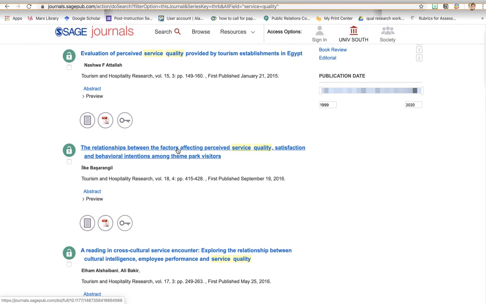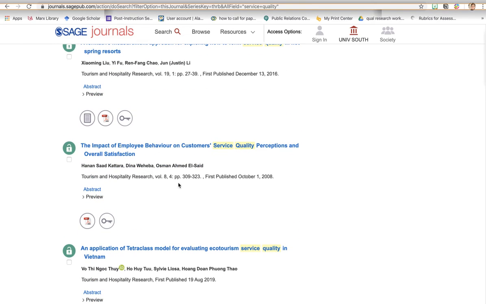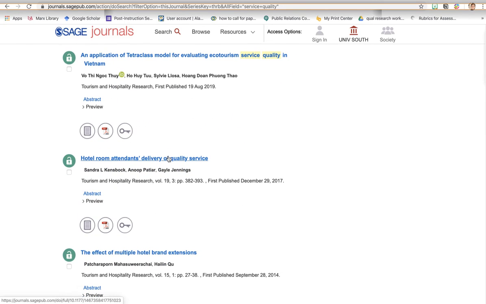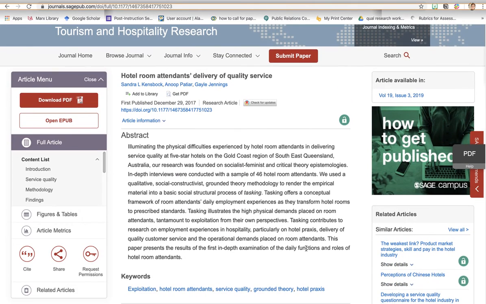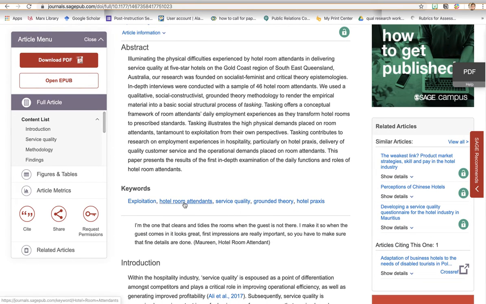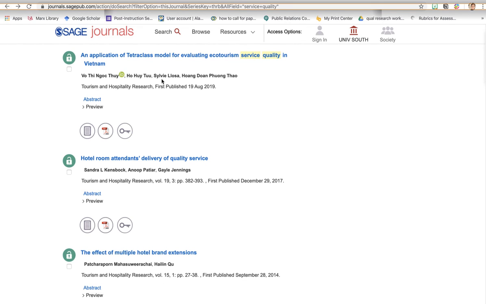The relationship between factors affecting perceived service quality satisfaction among theme parks, a reading in cross-cultural service encounter, the impact of employee behavior, hotel room attendants' delivery of quality service. I just want to take a look at this one to show you that the abstract is provided here, and then you have other hotel room attendants, and again, service quality, exploitation. You'll find different keywords linked under each journal article.